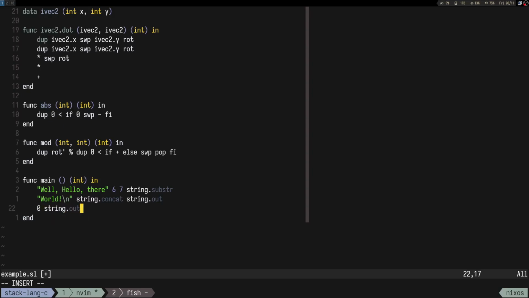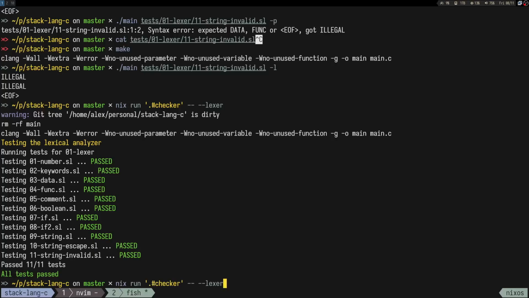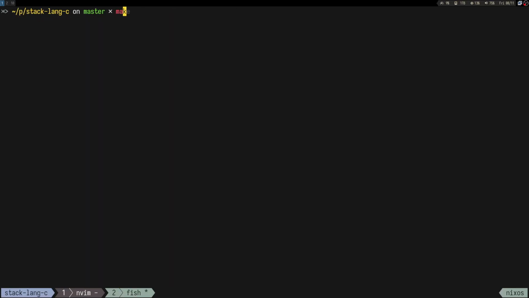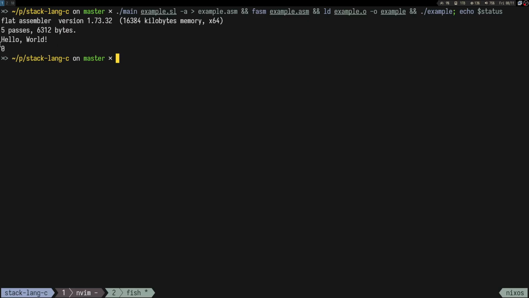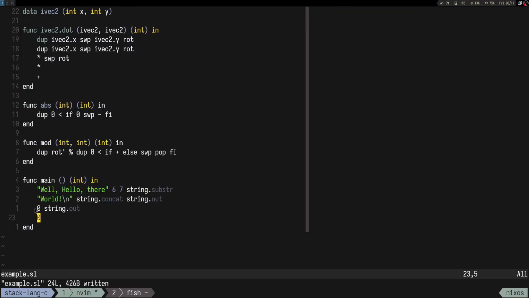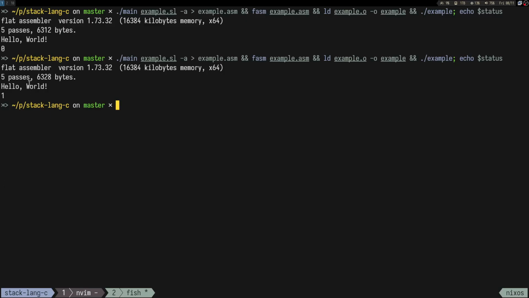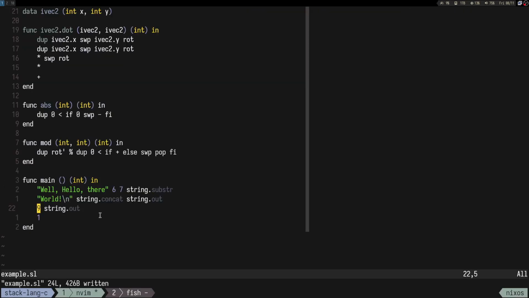So if I do string.out on a number, obviously it's going to work, but it doesn't really work because it doesn't do anything, right? We print the status code here. If I do something like this, it doesn't print the number, and I'm surprised it doesn't segmentation fault, but that's beside the point. Ideally we would catch this as a type checking error, but we don't have any types yet. We'll also do that.